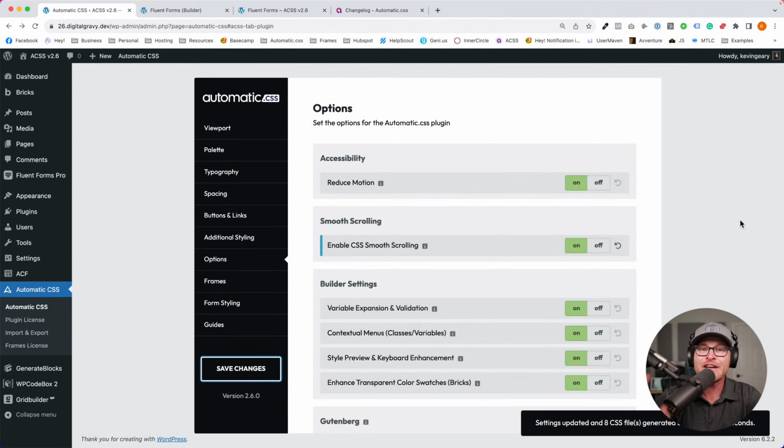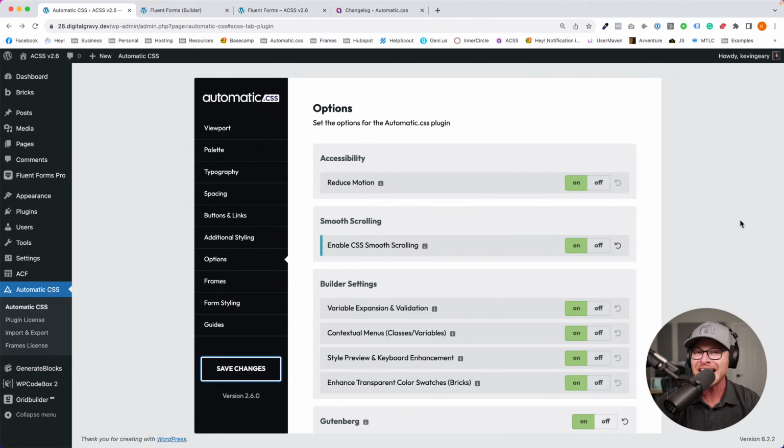And again, this is an operating system setting. If you are on a computer where you have not elected to reduce motion, you will not see any problem with animations in Automatic CSS. You will see animations as everybody else sees animations. You only will see no animation if you yourself have elected to not see animations on your particular computer. Okay, that's the explanation of that. What else we got here?